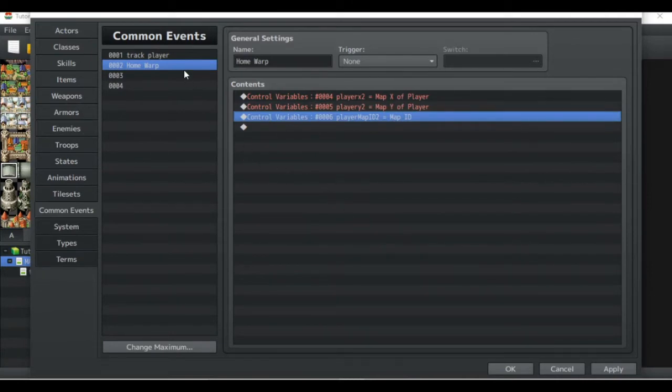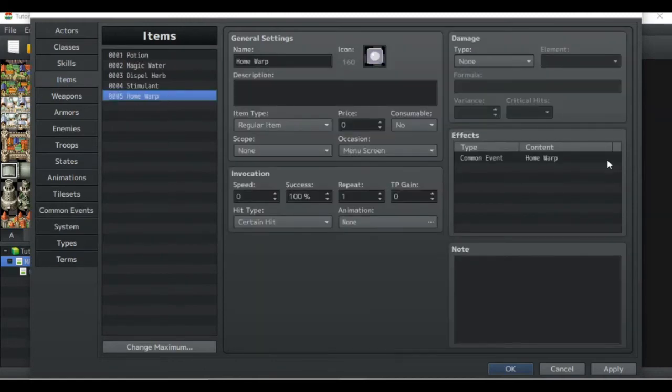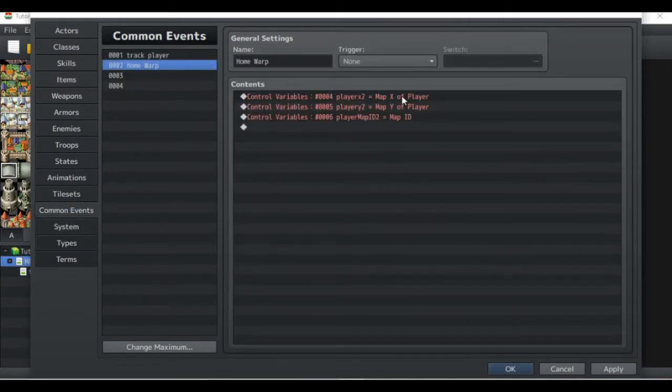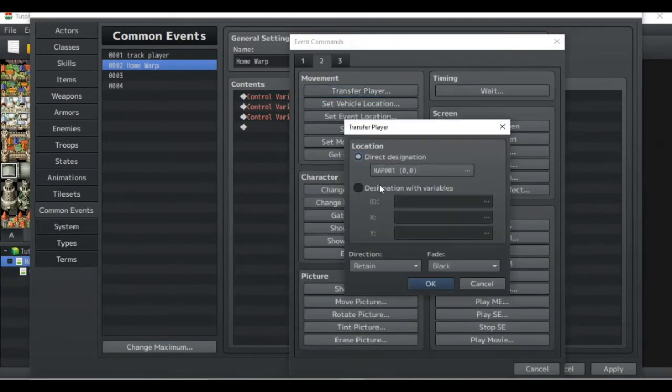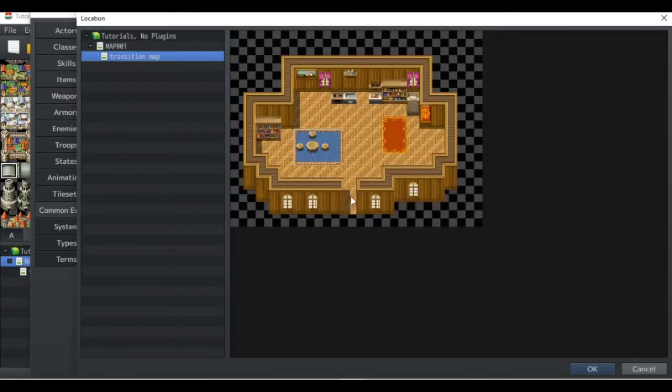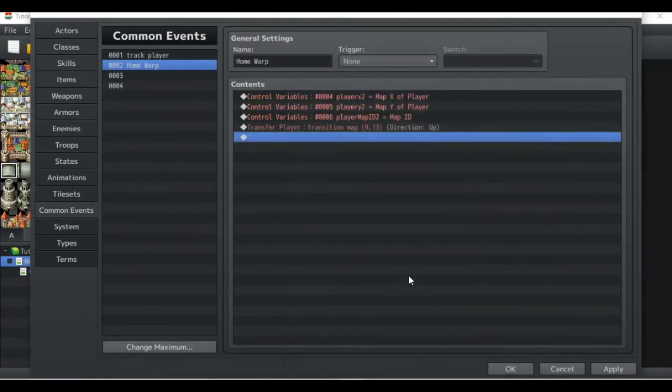So if you can tell what's going on so far, this is going to be constantly tracking the player. When we use our item, our home warp, see how it calls the event home warp over here now. When you use the item, it's going to tell us, hey, grab the current position of the player's X and Y and their map ID and store it, because we're going to use them right here. In this case, we want to send the player to a static location. In this case, we're going to send them to a special little house here that they can warp to anytime they want.